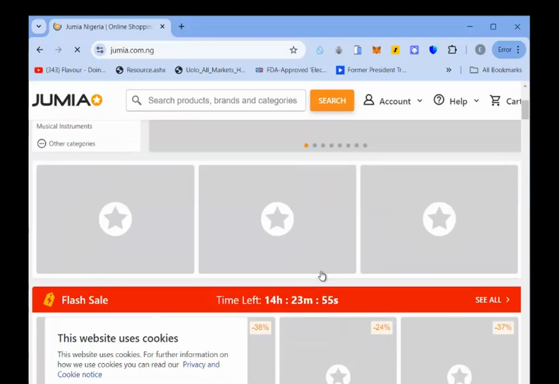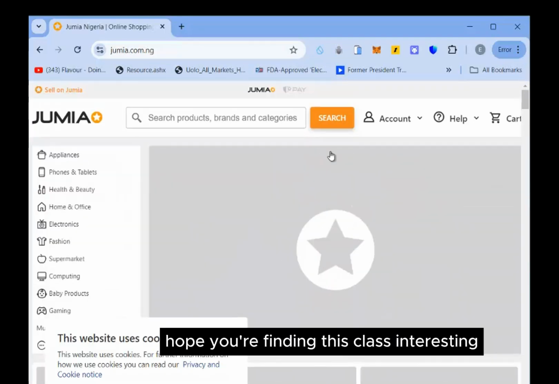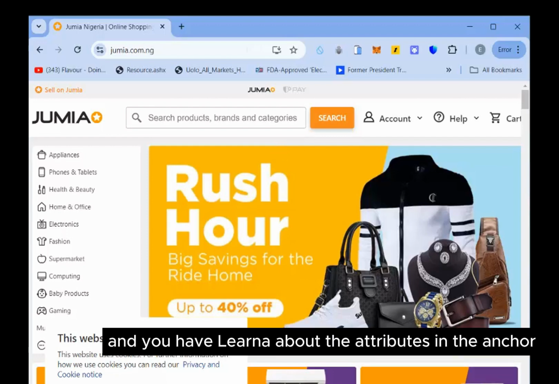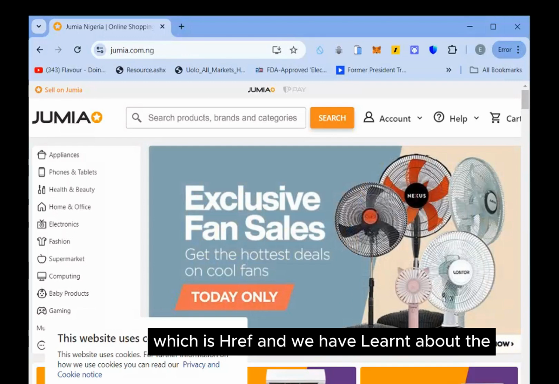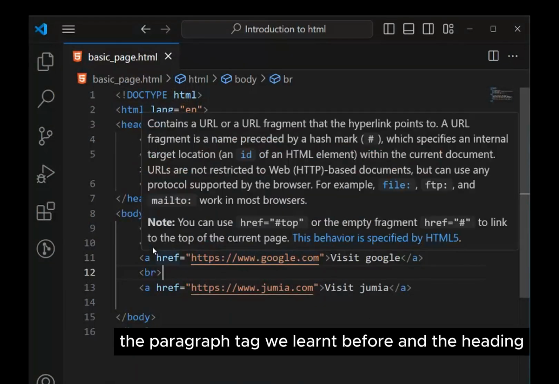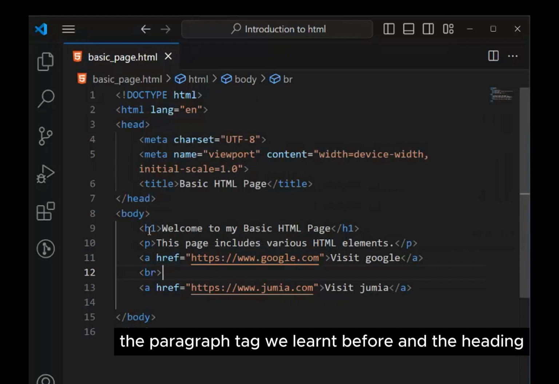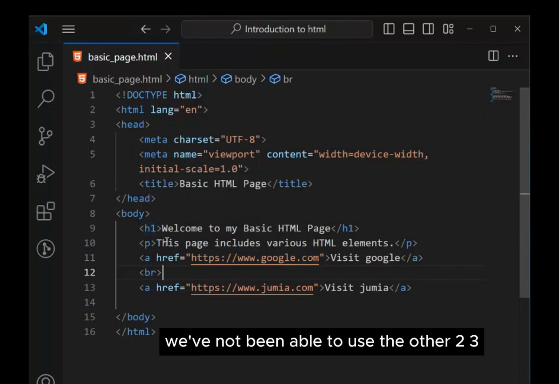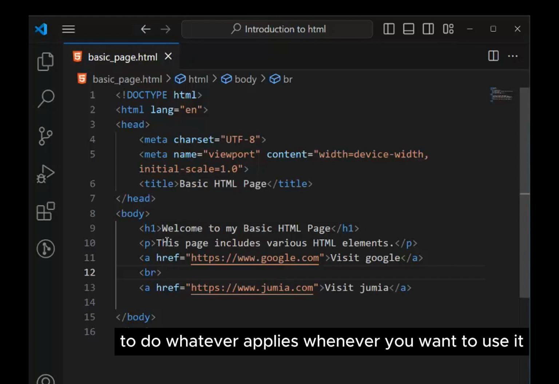Voila! I hope you're finding this class interesting. So we have learned about the anchor tag, and you have learned about the attribute in the anchor tag, which is href, and we have learned about the paragraph tag. We learned it before, and the heading tag, of which we are using just the h1 tag. We've not been able to use the other h2, h3, h4 to h6, so you can use them as the case may be, whenever you want to use them.